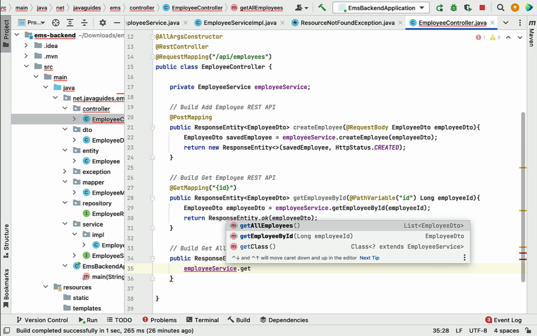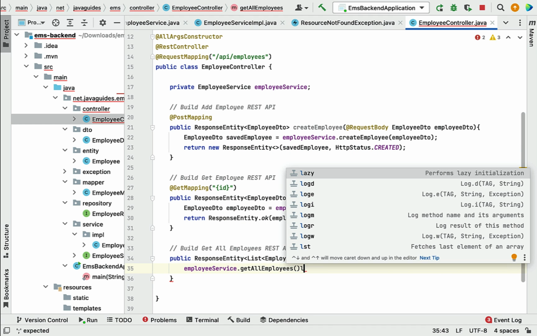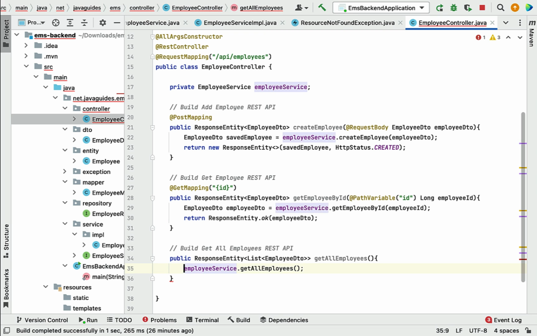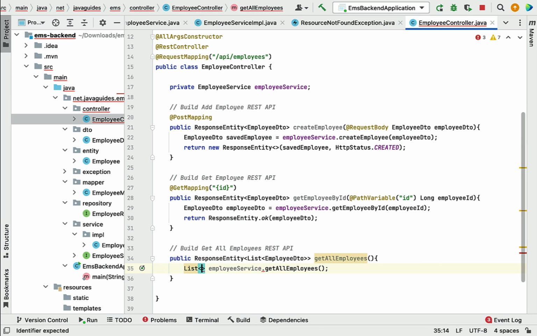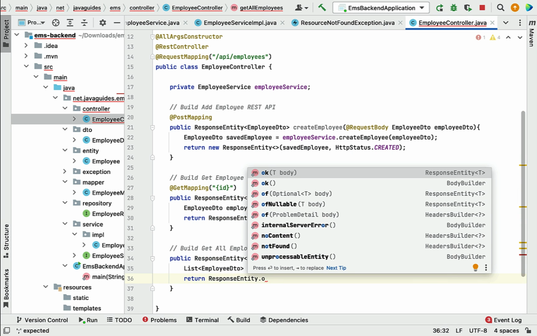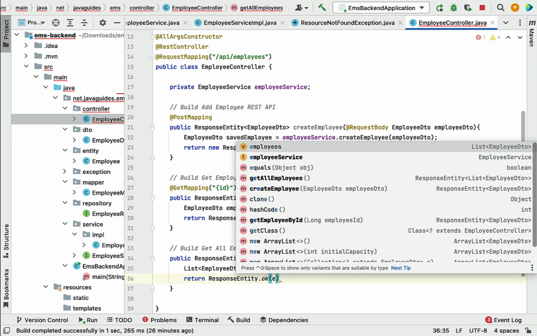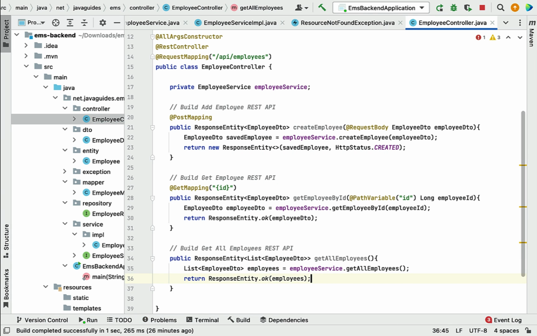It has the getAllEmployees method. So the getAllEmployees method returns a list of employee DTOs. So here let us declare a local variable of type List. List is generic. Let us pass EmployeeDto as a type, and let us give the variable name as employees. Perfect. Next let us have a return statement: return ResponseEntity, and then call its ok method, and then pass the employees object as a parameter. Perfect.